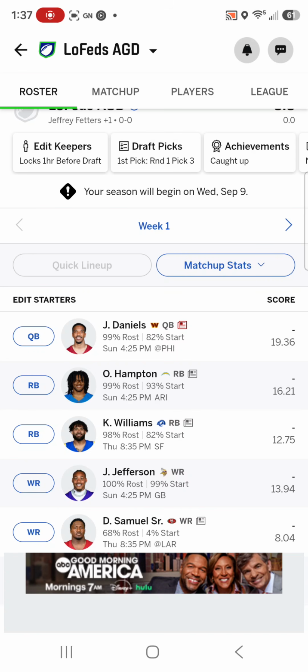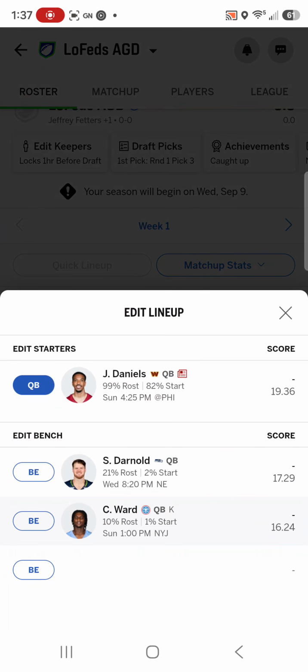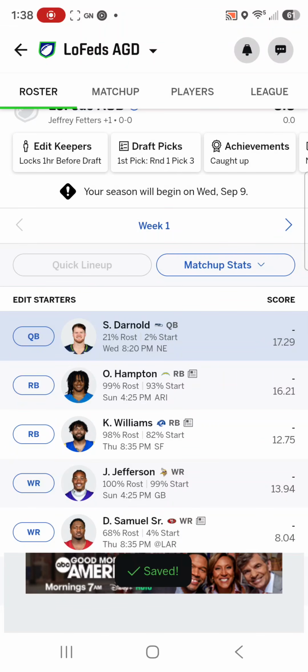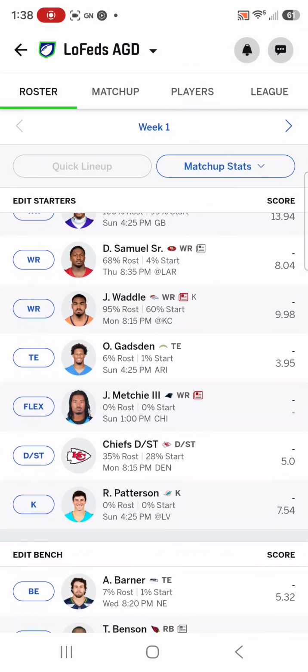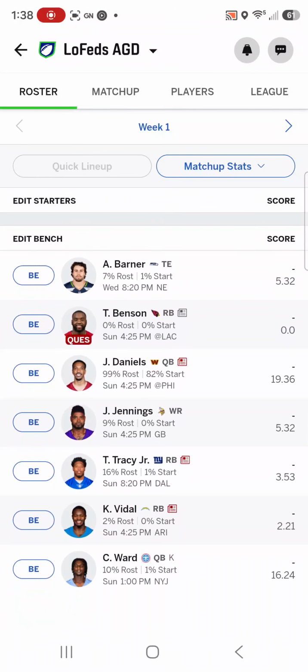If you want to switch one of these guys out, for example, click quarterback. I click the quarterback button. It shows you the two quarterbacks that are on your bench. I'm going to go ahead and put in Sam Darnold. Now, just like that, Sam Darnold's in there. There's no saving or nothing. Whatever button you click, that's as simple as it is to go over your lineup.